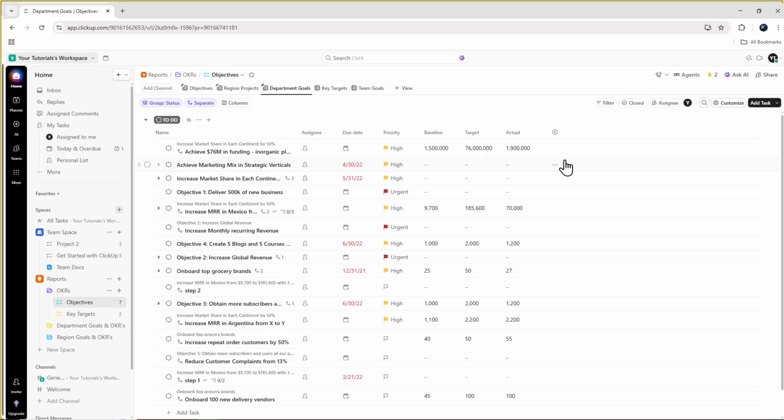First, open ClickUp. Launch the desktop app or open ClickUp in your browser so you're on your workspace home screen. Next, click Goals. In the left sidebar, find Goals and select it to open the Goals dashboard.